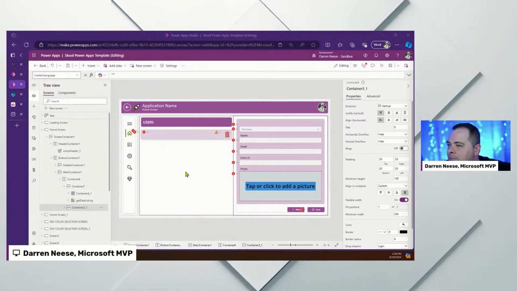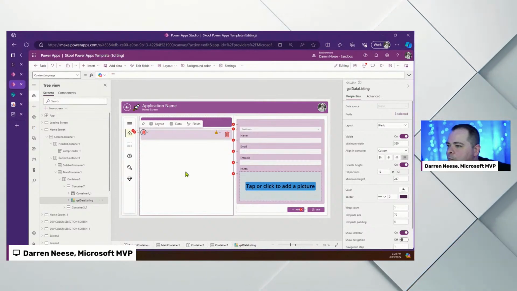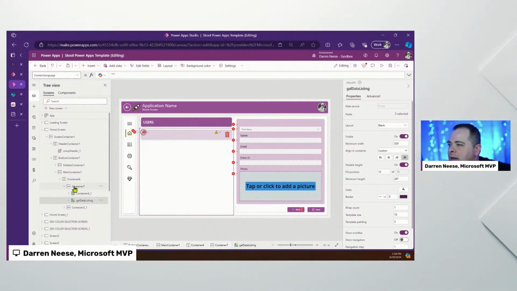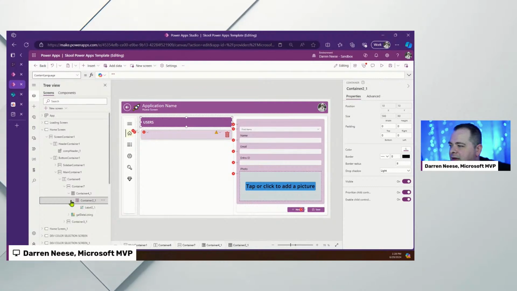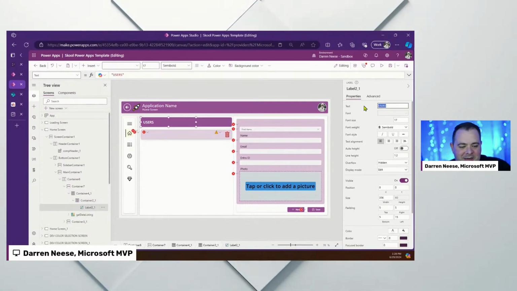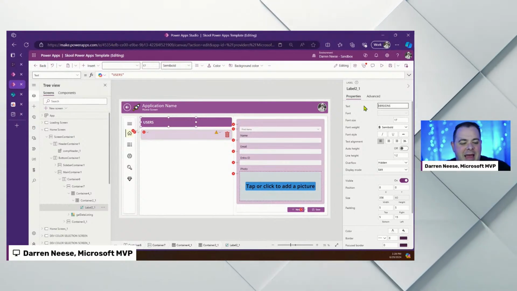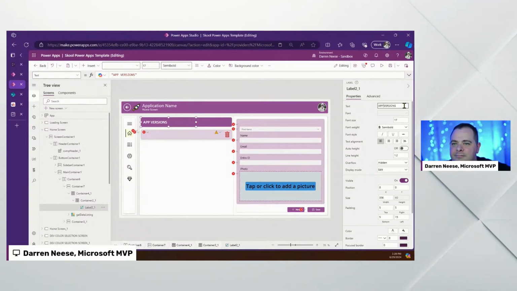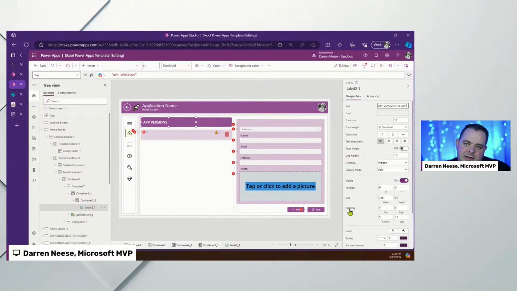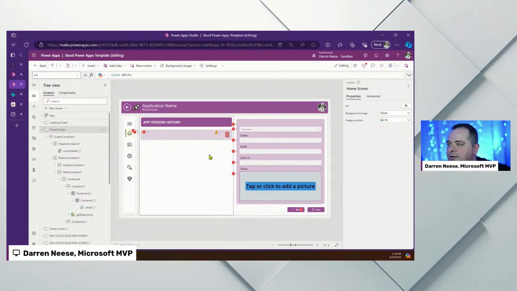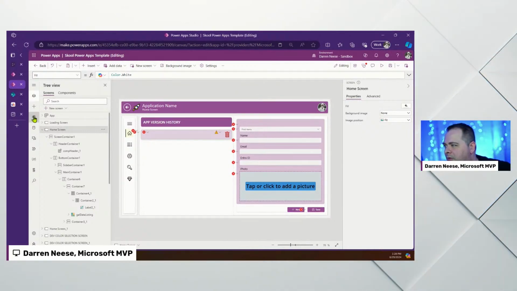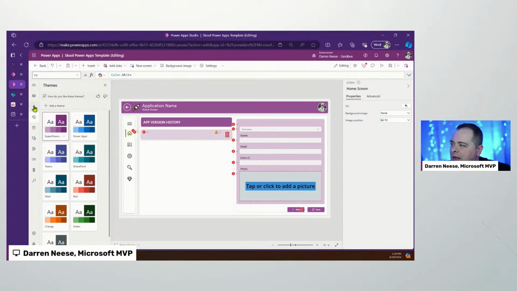Okay, so now we've got a gallery here. And what this is going to contain, that has a container, and inside that there's a label, and inside the label we're going to say versions, app versions. I mean, we could also say history, app version history. So we got to singularize the word version for it to look right. Looks like we're using a purple theme here. Is that right? Yeah. We're using Super Power Labs purple, which is similar to Power Apps purple, but a little different.